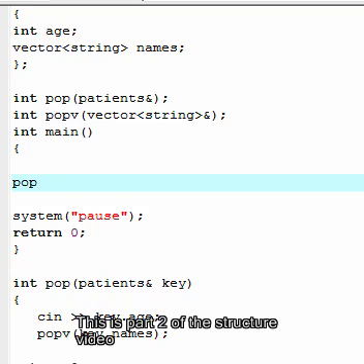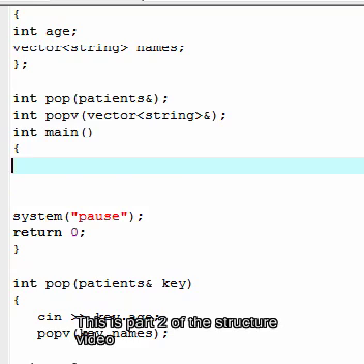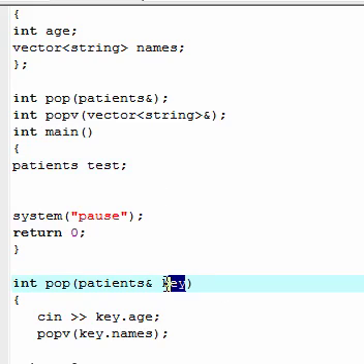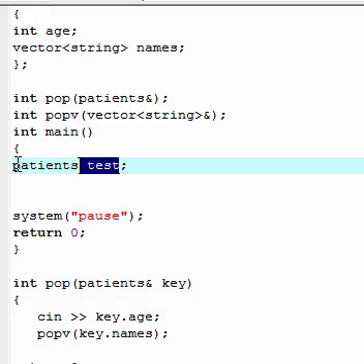Original pop function we made. First we have to give our structure a name. So patients, and we'll call it test. This acts the same way we do with key, just gives us an object name to deal with the patient's structure.